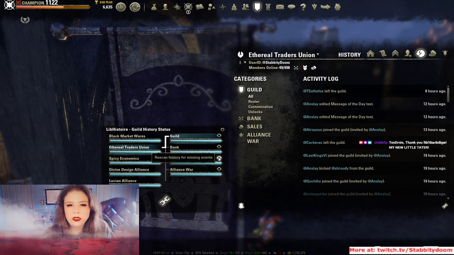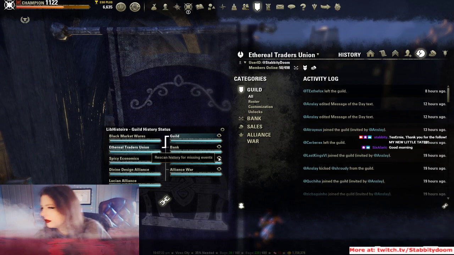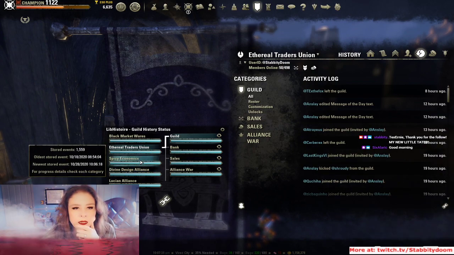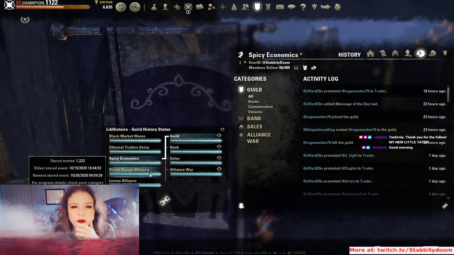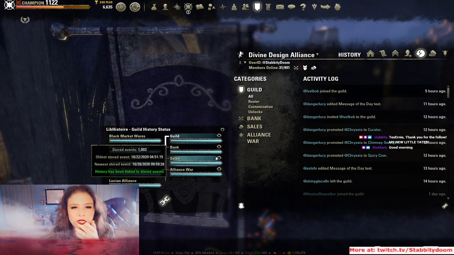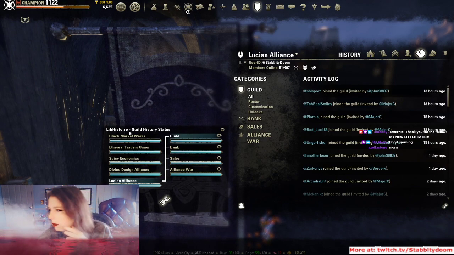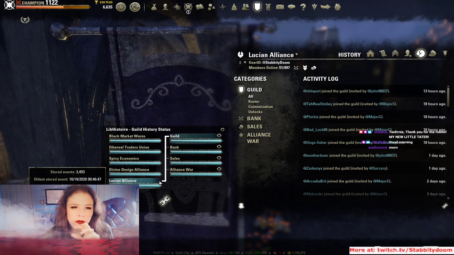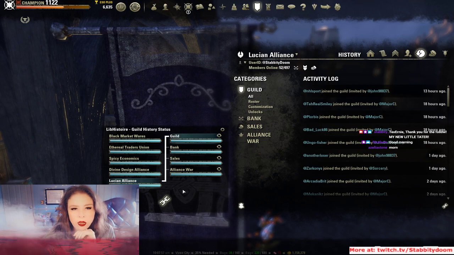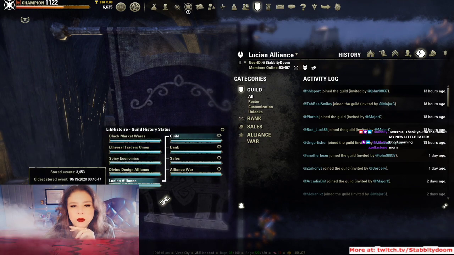It says if you rescan history for missing events, it should update that information. Now, mine isn't updating because I already have it updated. Otherwise, you'd be seeing sales pop up. But on my other account, I have not stayed on top of my history. So this was pulling stuff from 2 days ago. I think that's the maximum it's going to pull, up to 2 days ago in this new version.